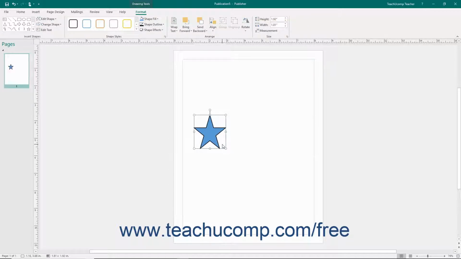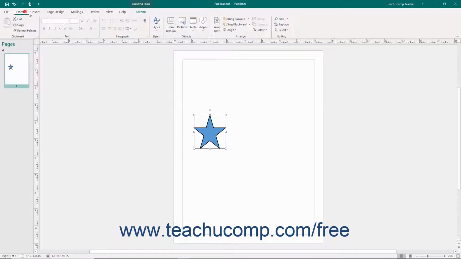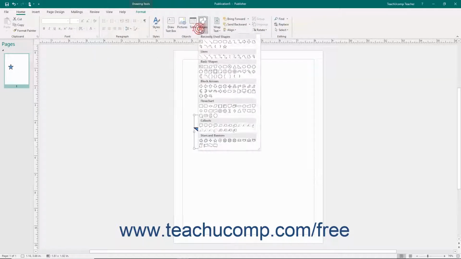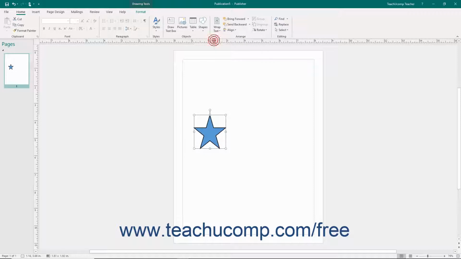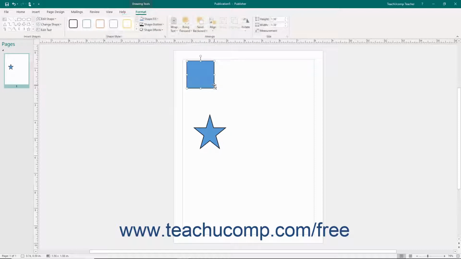There are a few techniques available that can help you with creating shapes. First, you can hold down the Shift key as you click and drag while drawing a shape to create a perfect version of the selected shape. For example, holding down the Shift key when drawing lines will make the line perfectly straight. You can create perfect circles and squares by using this method in conjunction with either the oval or rectangle shape.